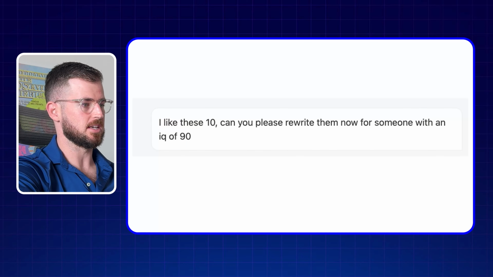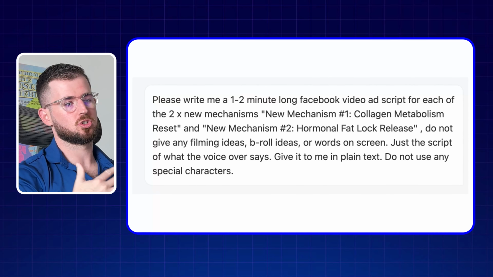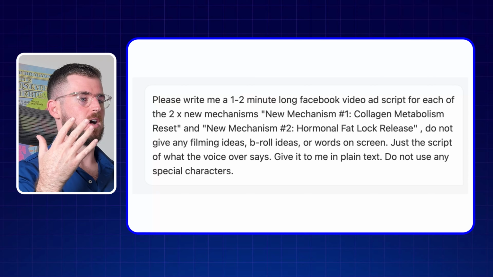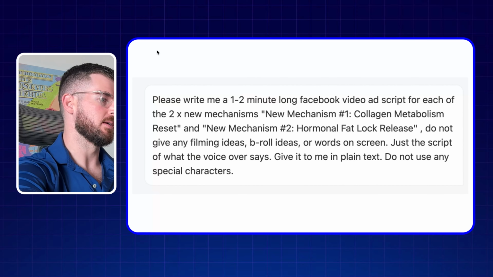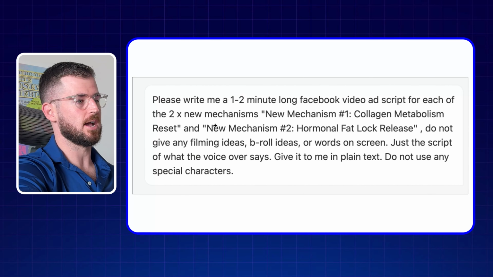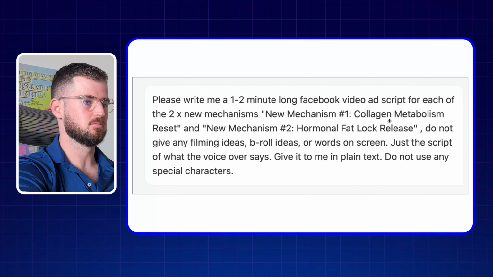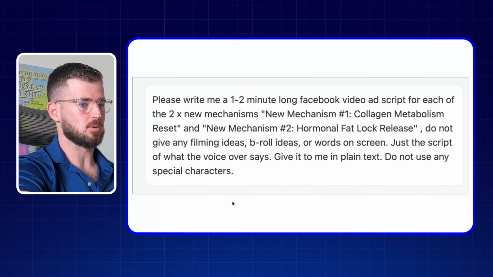Cool. Now, here's another one right here. This is basically where I liked the headlines. I picked out a few of them that it gave me, and now I wanted it to write me a script that I can use, because I like to do the AI voiceover with the B-roll footage. So I basically said, please write me a 1 to 2 minute long Facebook video ad script for each of the 2 new mechanisms. These are the 2 I liked. Do not give any filming ideas, B-roll ideas, or words on screen, just a script with what the voiceover says. Give it to me in plain text, not using special characters.